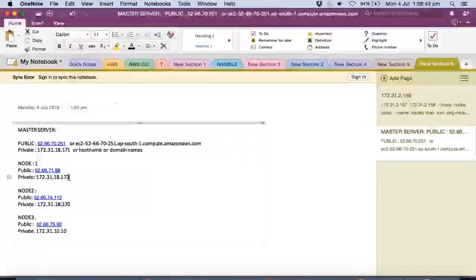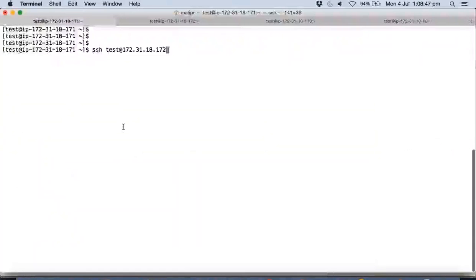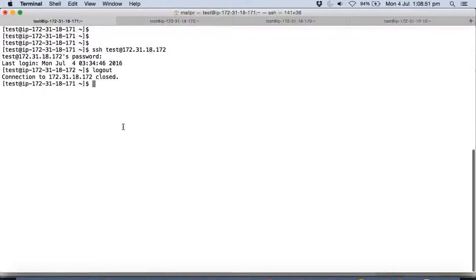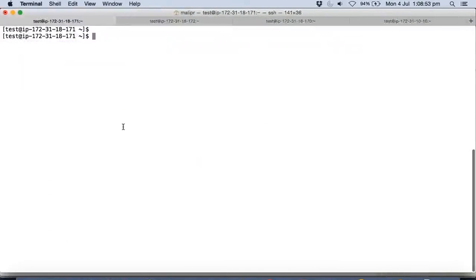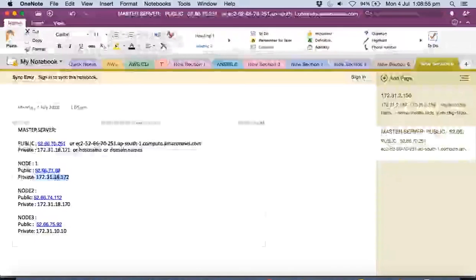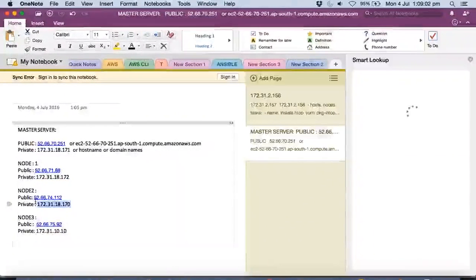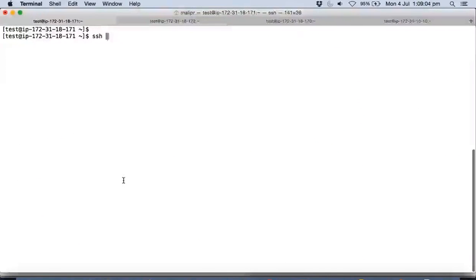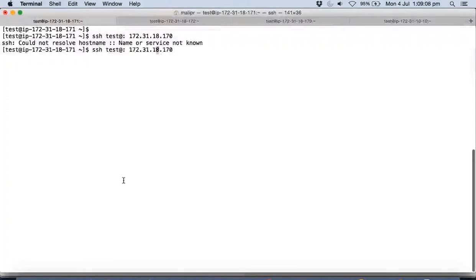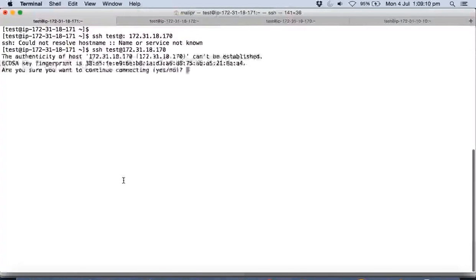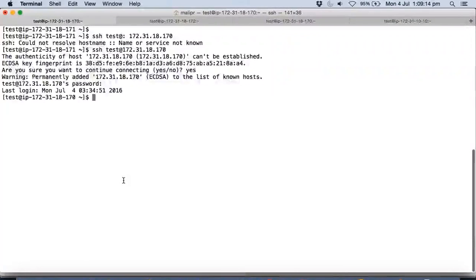So I copy the node 1 private IP and paste it here. It asks for the password. It shouldn't ask for the password. So we need to generate a key and share it across various machines. The same thing, it asks for the password for node 2 as well. Just copy this and try from master to connect to node 2. Oops, it has a double colon. Try yes, and it asks for the password. It shouldn't ask for the password.